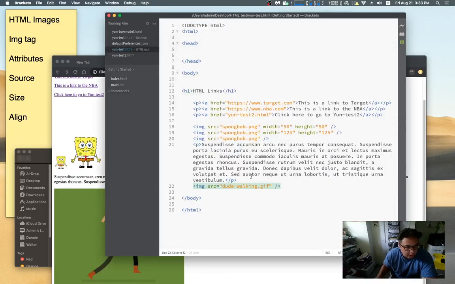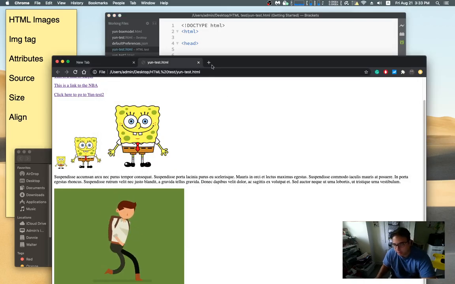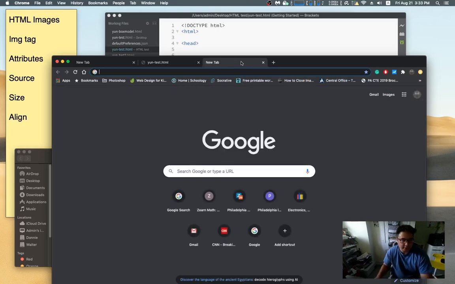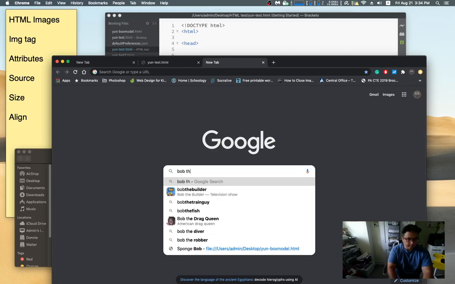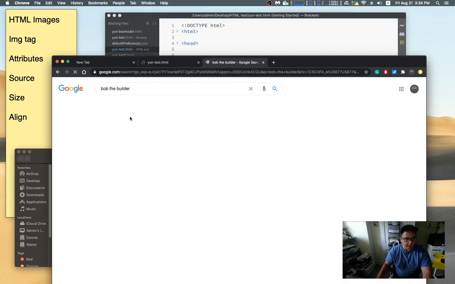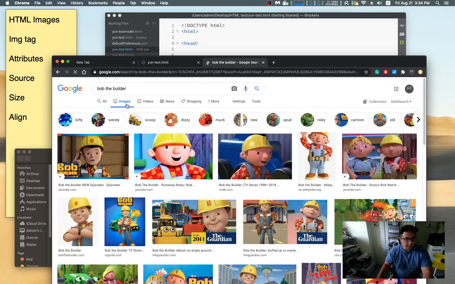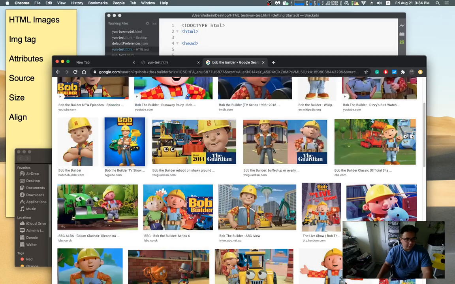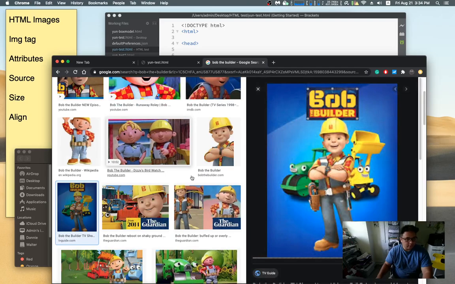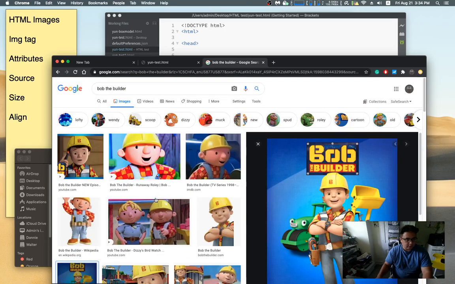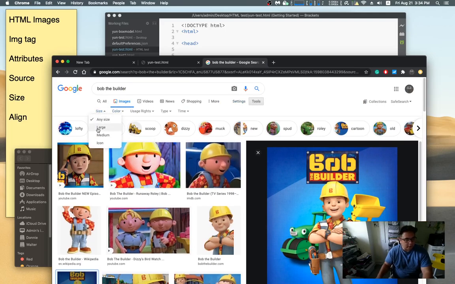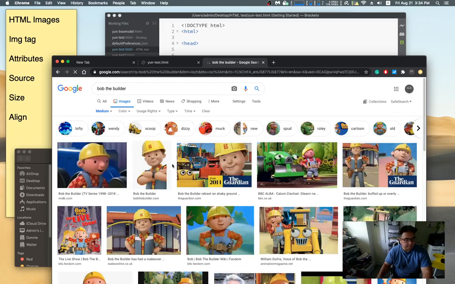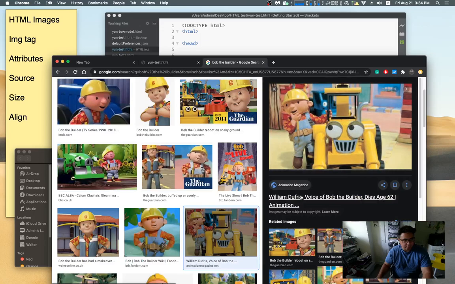So let's talk about a couple more things. One thing is that you can actually link in images that are hosted off of other websites, okay? So if I go to Google and I type in Bob the Builder, okay, and I go to images, and let's say I have an image here that I want to use. And guys, you can always go to Tools, and you can go to Size, Large, Medium. Let's go to Medium. Okay, and let's say I want to use this image.